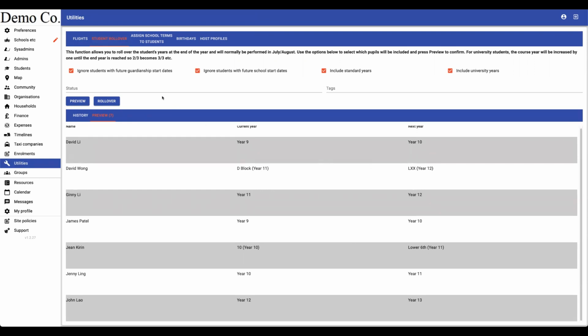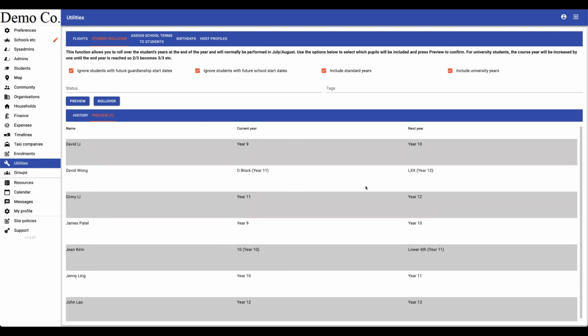And this copes with university students as well. So if they're on a 4-year course in year 3, then they'll be on year 4. If they're on year 4 of year 4, then they will be finished, and it will show that as a finished option here as well. And there are various options here, ignoring students with future guardianship dates. So if you set up your students correctly for September, you don't want them having to be part of the rollover. And the same again with school start dates. And you can either do universities separately or together, and it'll do the whole thing. So if I press this rollover, it would roll over all these students to the next year group.